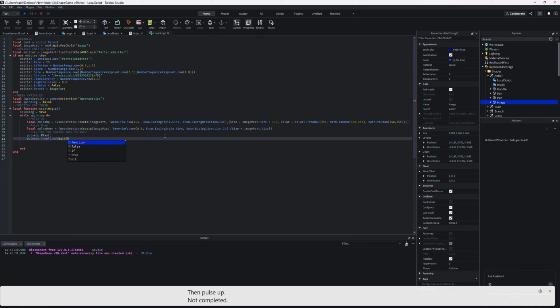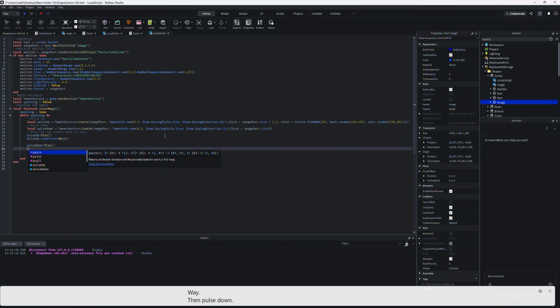wait, then pulse down play, and pulse down completed wait. So it's going to pulse up and then it's going to pulse down. And because we're in this while loop, it's going to continue back and forth repeatedly.